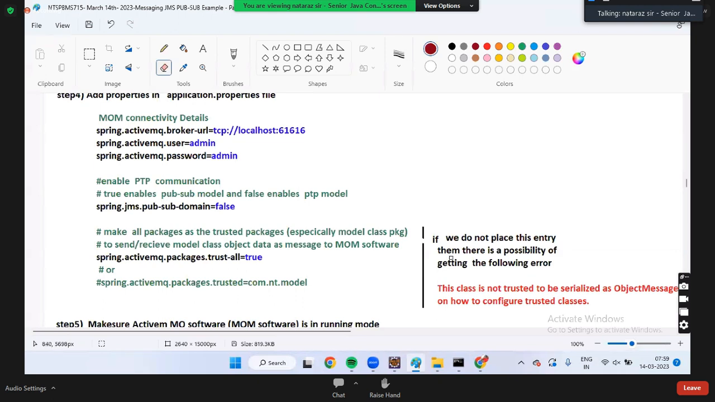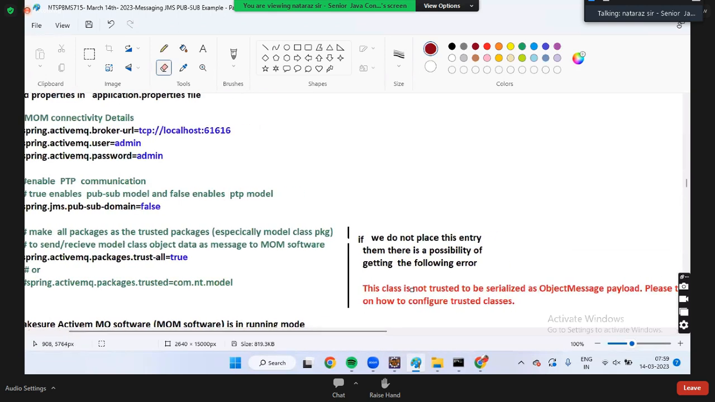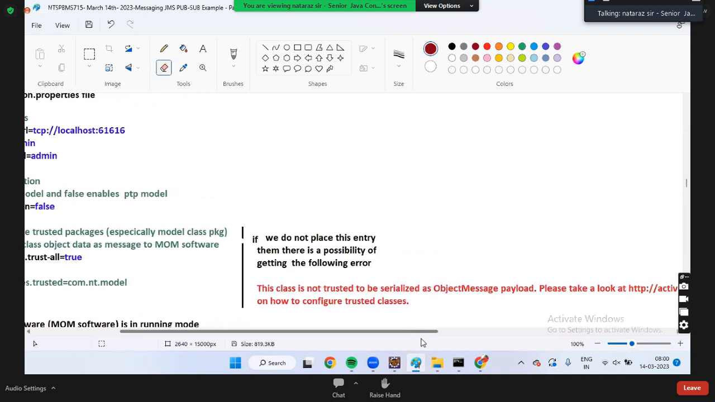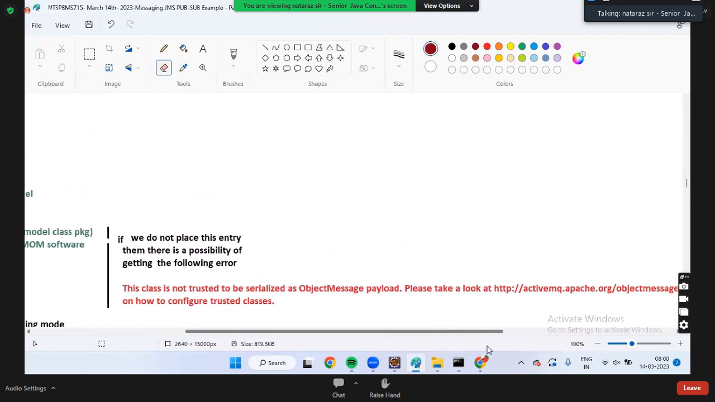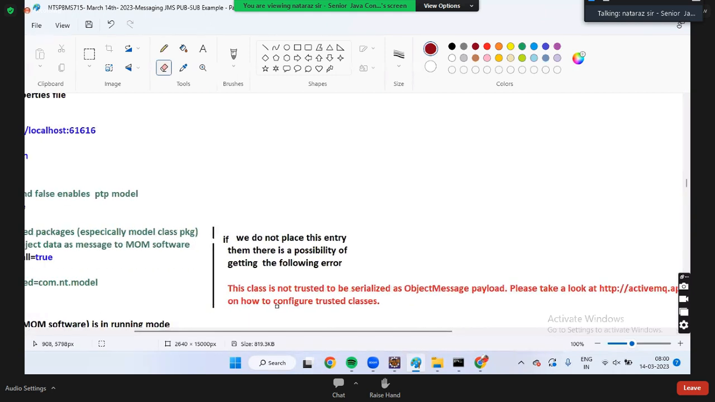If you don't place this entry, then there is a possibility of getting the following error: this class is not trusted to be serialized as object message payload. Please take a look at the ActiveMQ documentation for more information on how to configure trusted classes. Right now, boss?